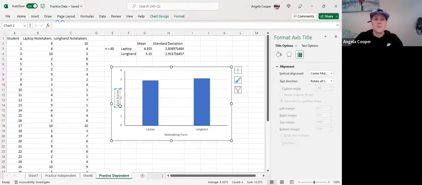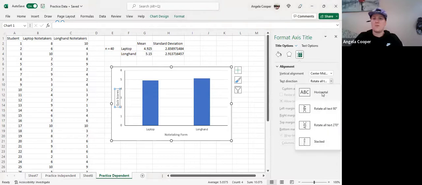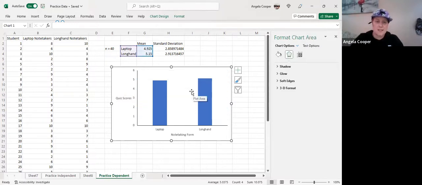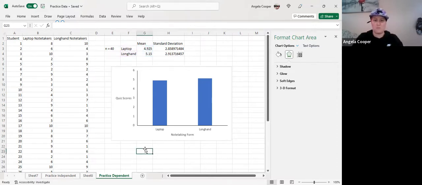Okay, next thing I want to do is rotate this quiz scores here. So I've clicked the title or the axis label of quiz scores, just what my y-axis is titled. And I want to flip that horizontally so I don't have to crane my neck. And then lastly, I'm going to delete those grid lines in the middle just by clicking on one and just hitting backspace, and boom, done.